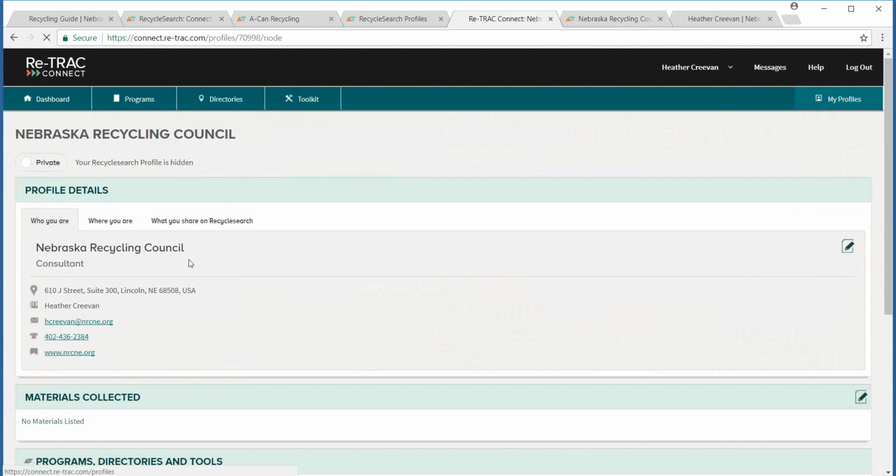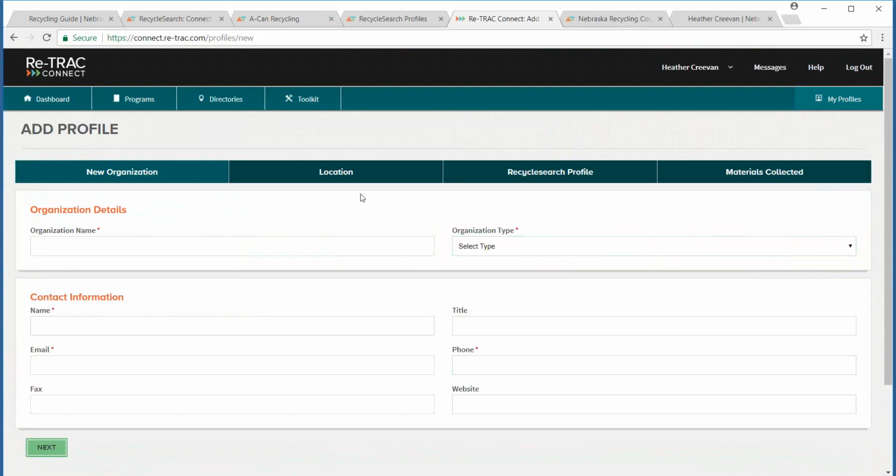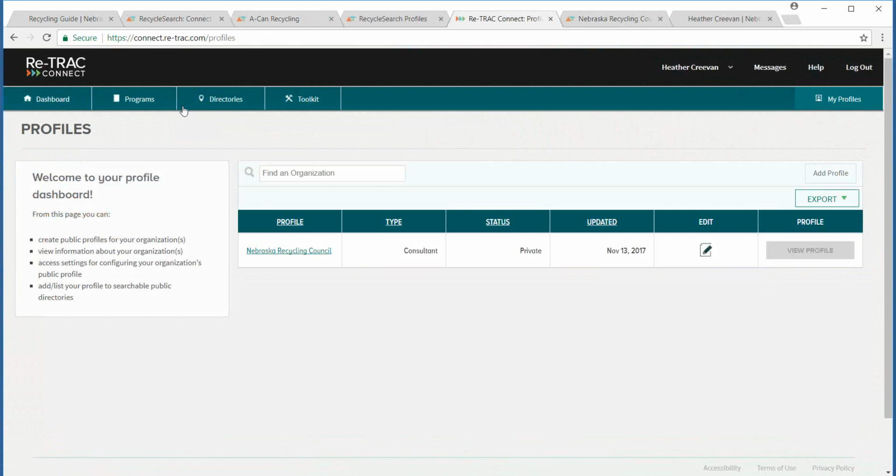If you are a multi-organization that has multiple locations, you will need to enter a profile for each address. So to add an additional location, you'll have to start again with adding a profile, entering all the information, the location, recyclable, search profile, and materials collected, and then save it. You do not have to create a new account. You can have more than one profile under one account, and they will all be listed individually.